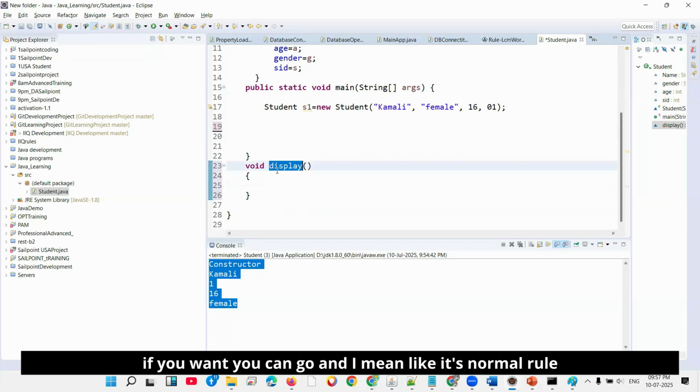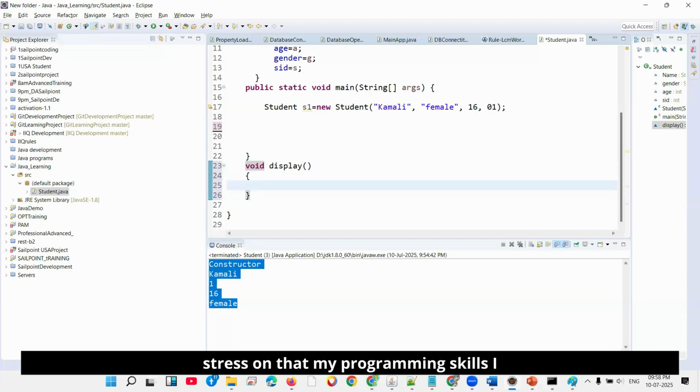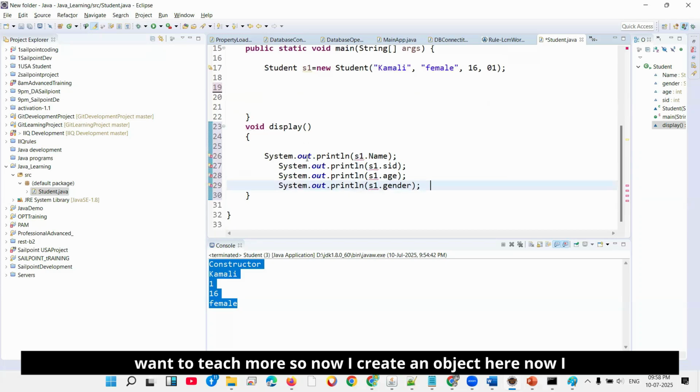These are normal rules only. A name should always be there, and the return type is there. Now I am mentioning void. It means that this method never returns anything. As you are a computer student, you definitely know what a method or a function is. Definitely you have gone through that. I am not going to stress on that. My programming skills, I want to teach more.